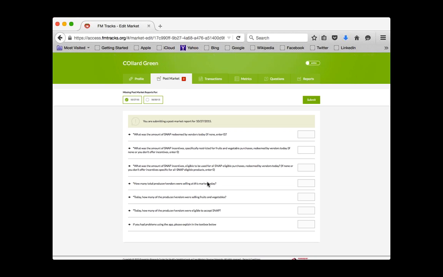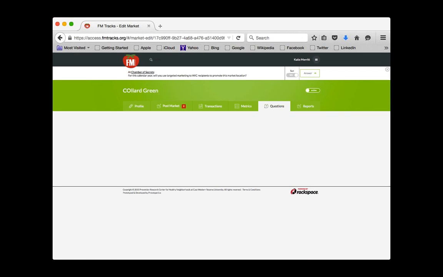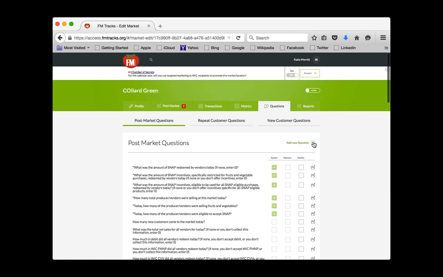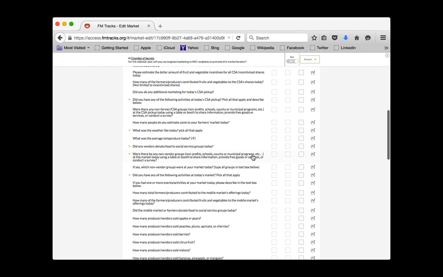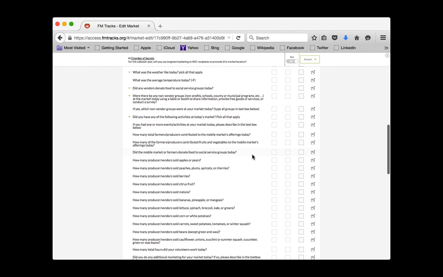So there's a question about the two questions. How many people do you estimate came to your farmer's market today, and what was the total head count for the day? The reason you'll see these questions here is that we have the ability to add new questions for any market that wants to add a question specific to their incentive program. And just because this is the first year, that process of approving the questions, in addition to some research projects that we were working on, allowed for some additional questions to come on board, which of course are optional.